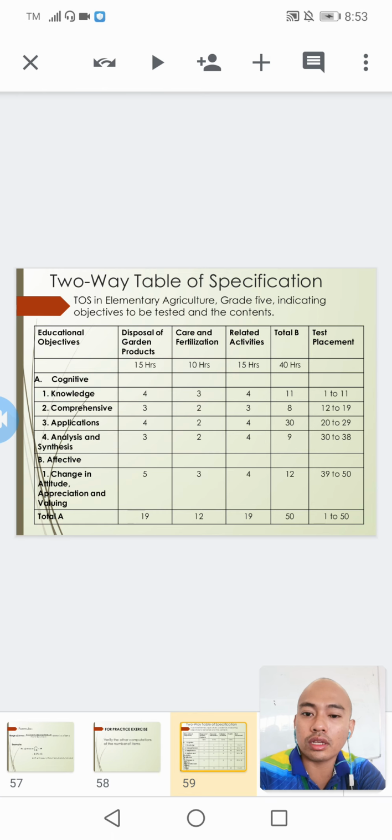So, for this 19, I have given 4 items under knowledge level, 3 items under comprehension level, 4 items under application, and 3 under analysis and synthesis, and I'll be giving another 5 items under change in attitude, appreciation, and valuing. So, a total of 19 items for this topic number 1.